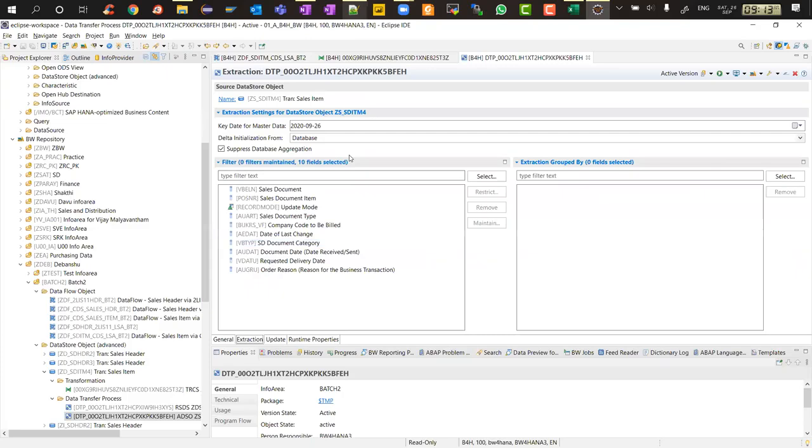Then you have the extraction tab. In the extraction tab, you have key date for master data. If you have any hierarchy for an InfoObject, and that InfoObject is part of this particular load, then you can say which key date to use. By the way, key date always comes into the picture if the hierarchy is a time-dependent hierarchy. Then based on the key date, the appropriate hierarchy data will be extracted.